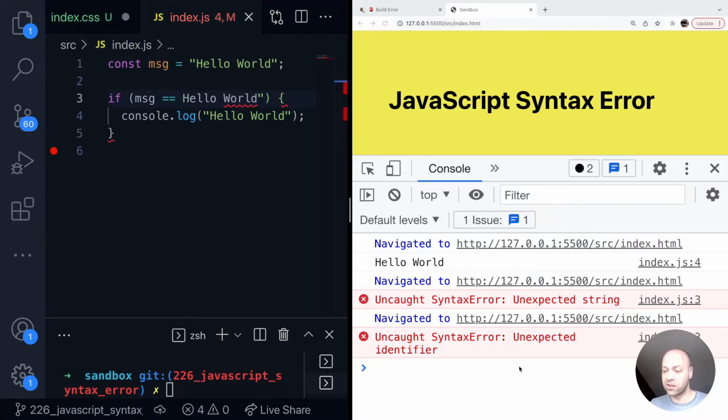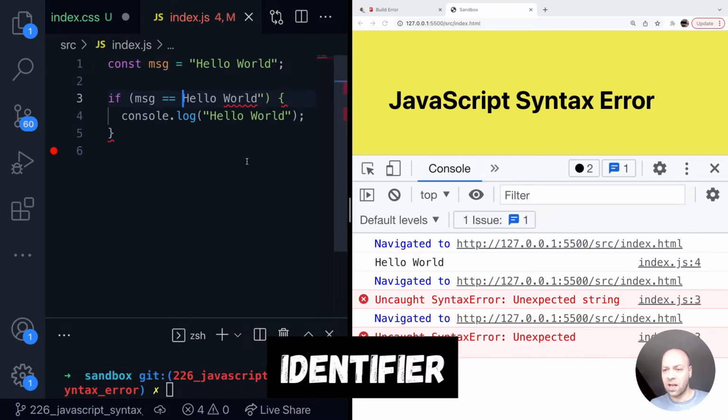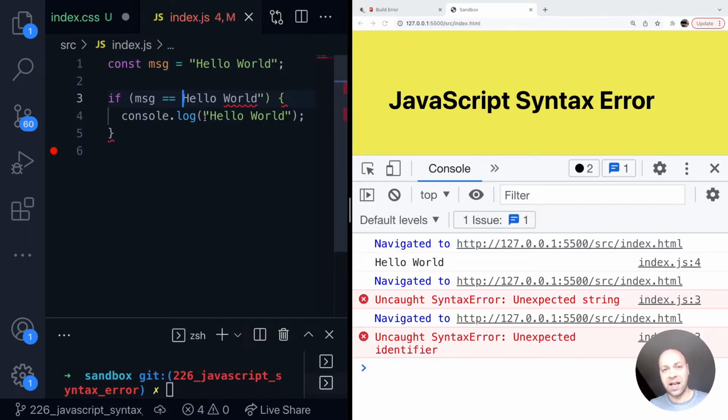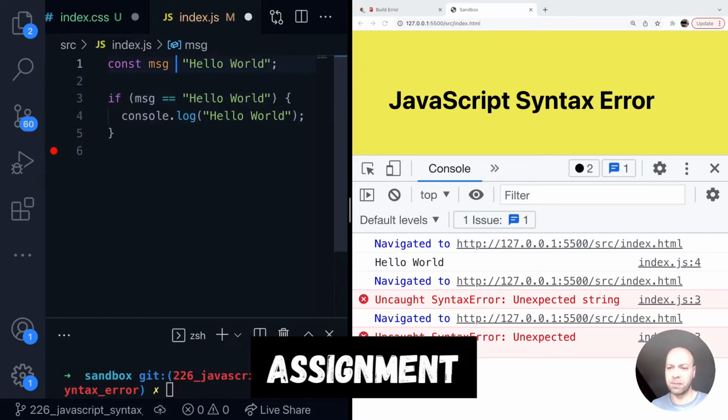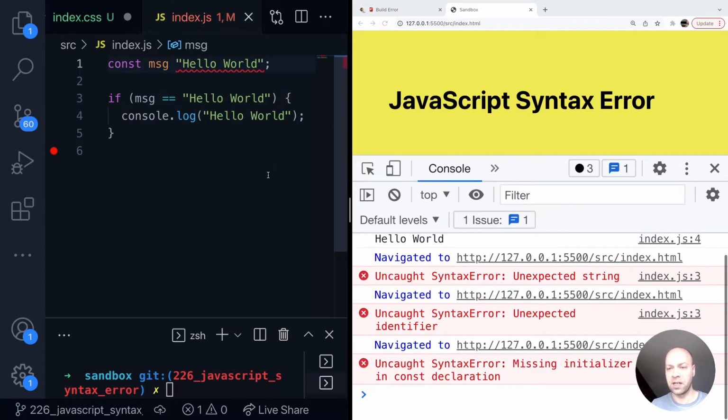This time the message is saying that it's an unexpected identifier, as JavaScript is trying to interpret the hello text as an actual variable. But one more example, if we just miss the assignment operator from the top line here, you can see we get a slightly different message saying that we're getting a missing initializer in the const declaration. That's obviously highlighting that we should be looking at line one.